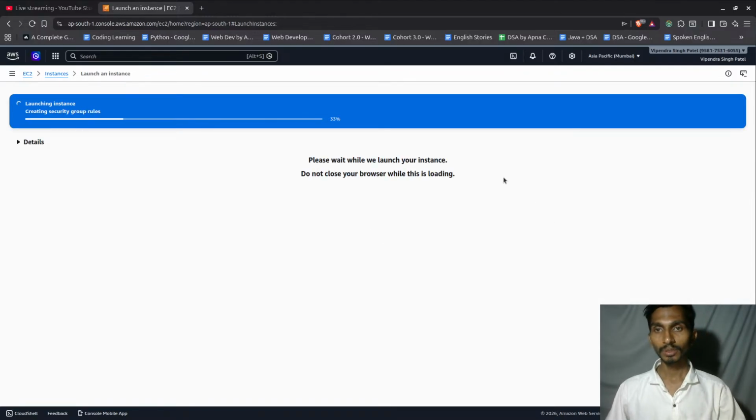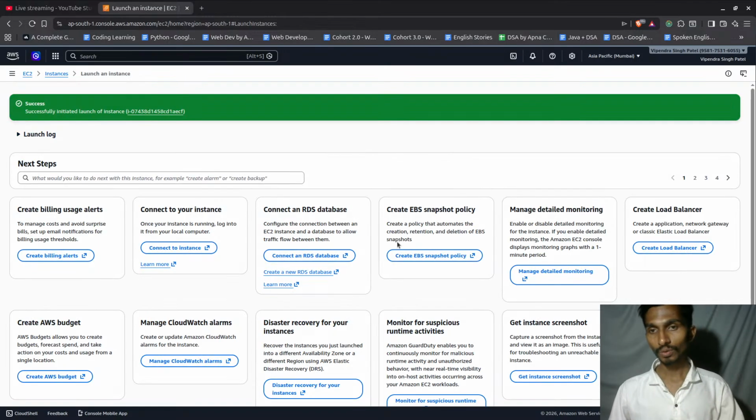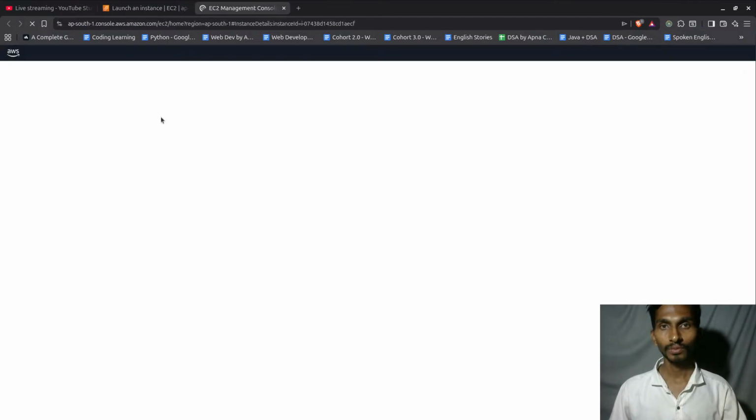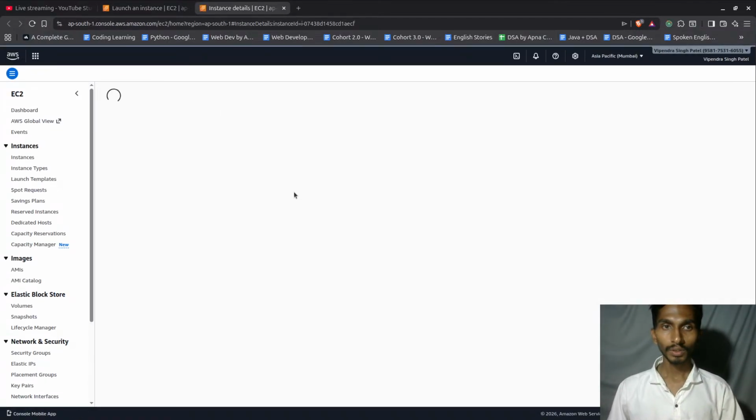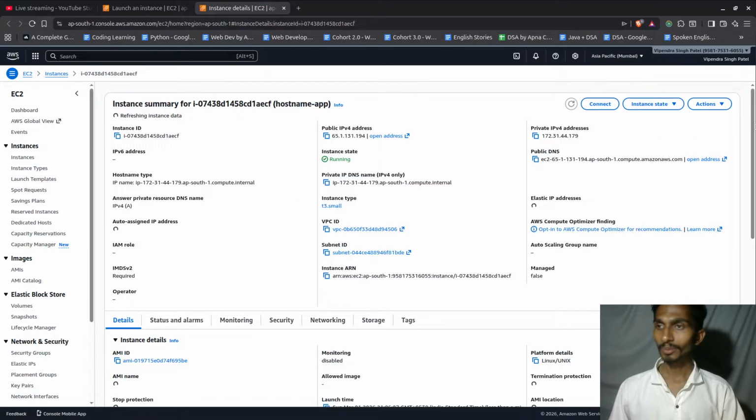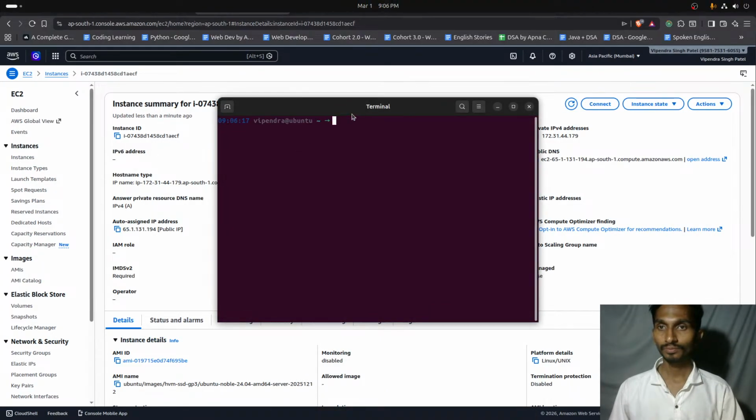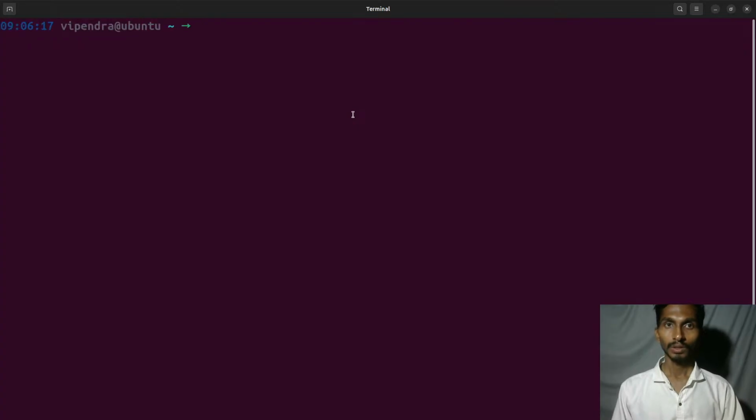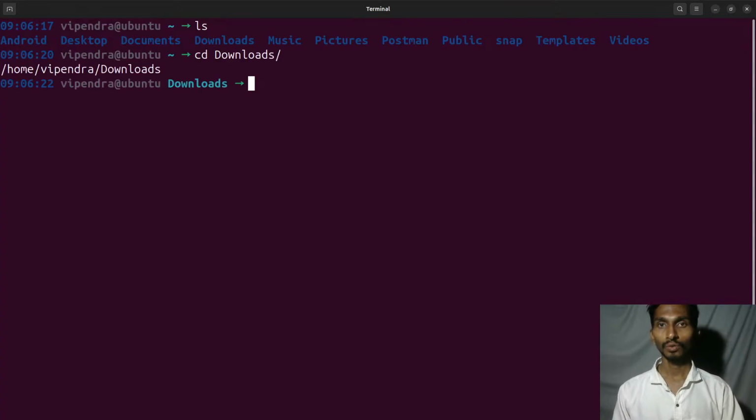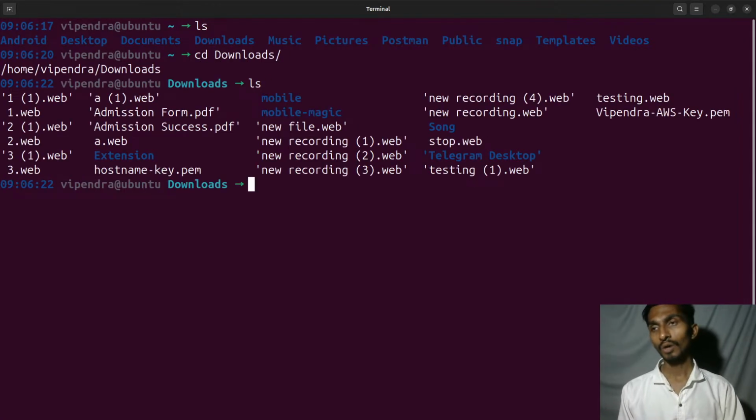So this thing is gonna be done now, and apart from this particular thing, I'm gonna be just simply SSH into the machine. So let's simply copy it, open the terminal, ls, cd downloads. I have my key here. Wow, so many things, but the key is this one, Vipendra AWS key PEM.